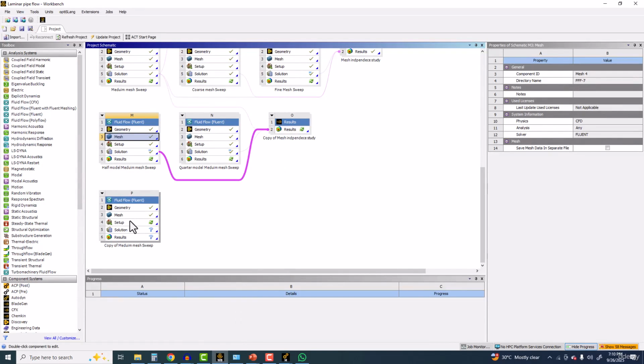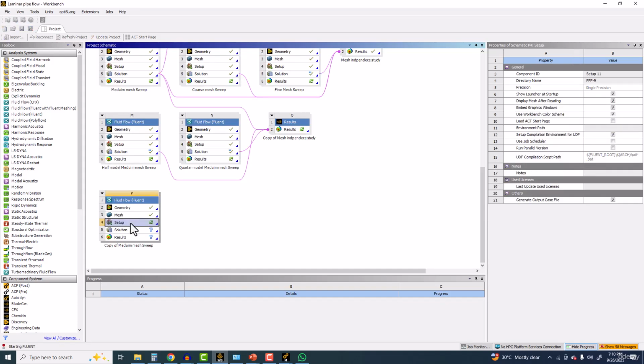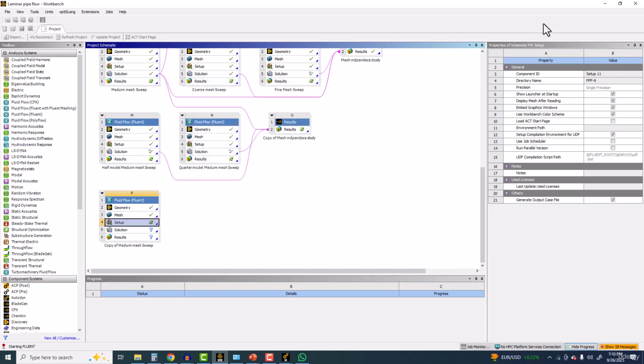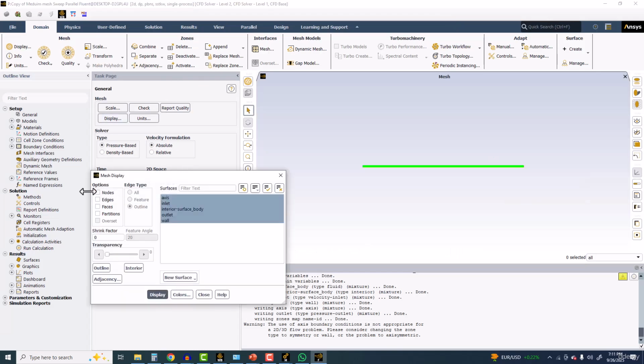The question would be about the post processing. So I will answer this question also. Okay. Double click on the setup. Here one core will be enough. 1100 cells are nothing. Okay, display the mesh.